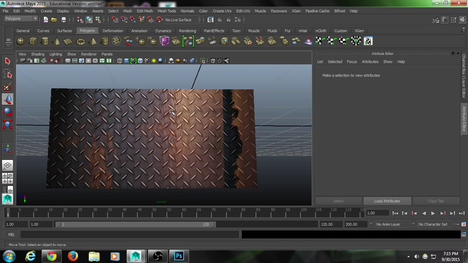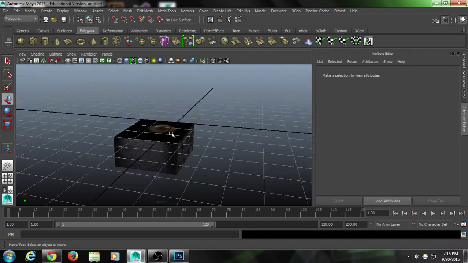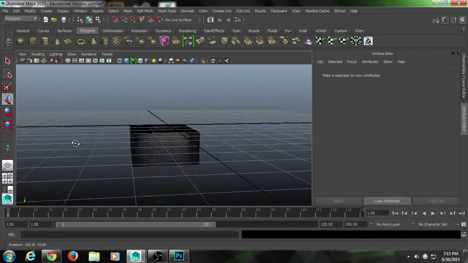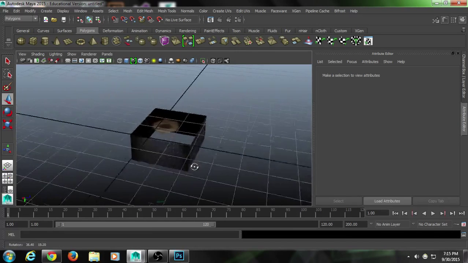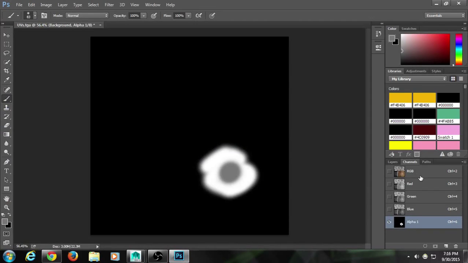So the only other thing I want to show you guys, this is a really good way to texture stuff. If you have a sword or something, you just project the entire blade or the entire handle or whatever, and then you just lay stuff on it in Photoshop.